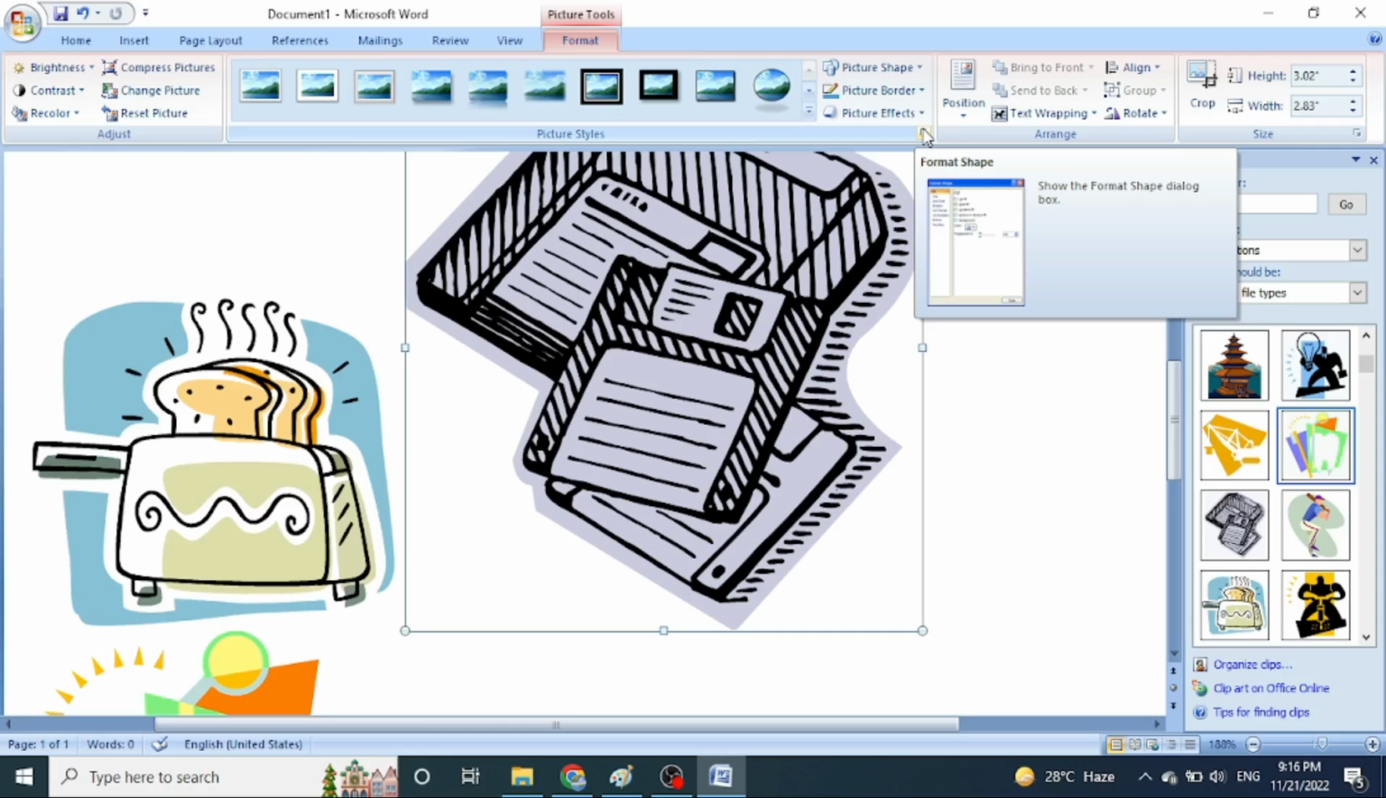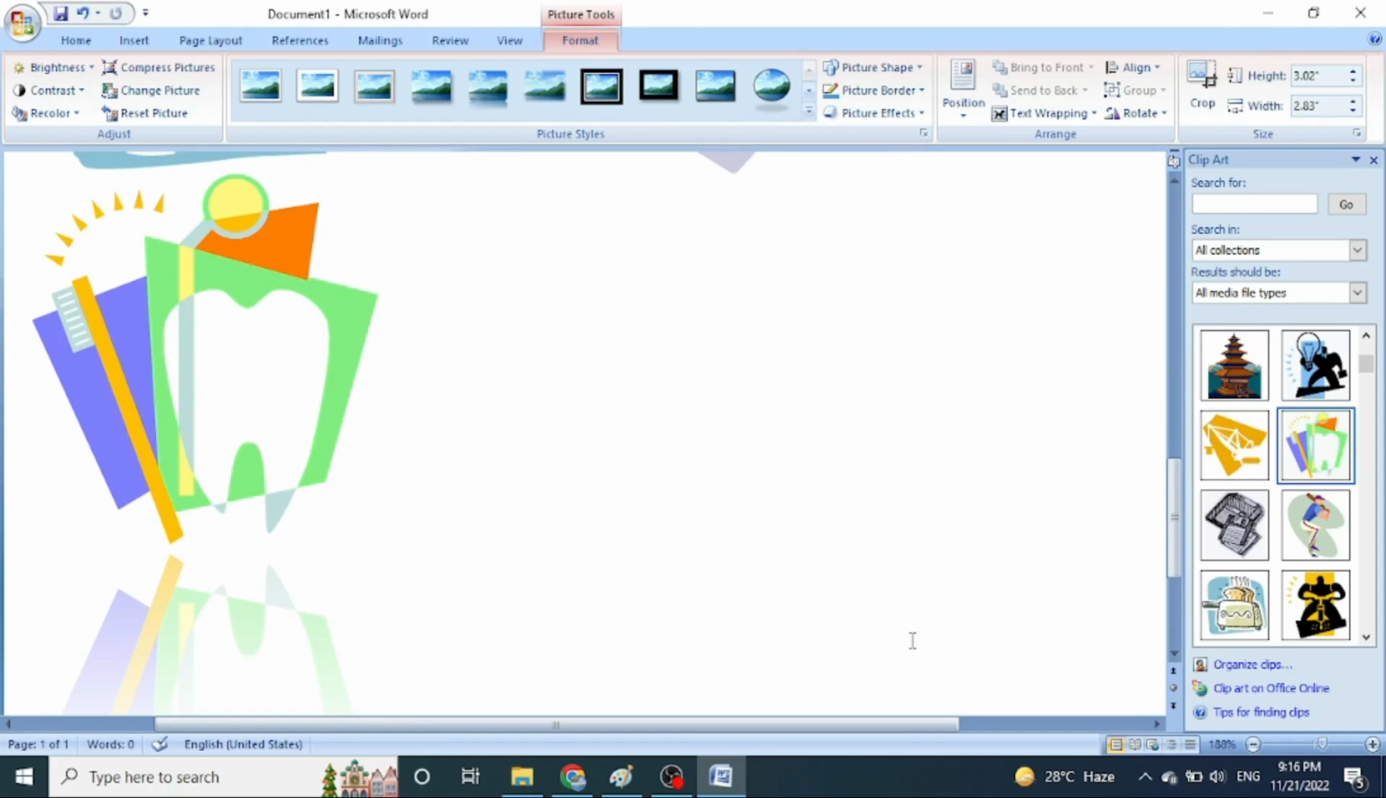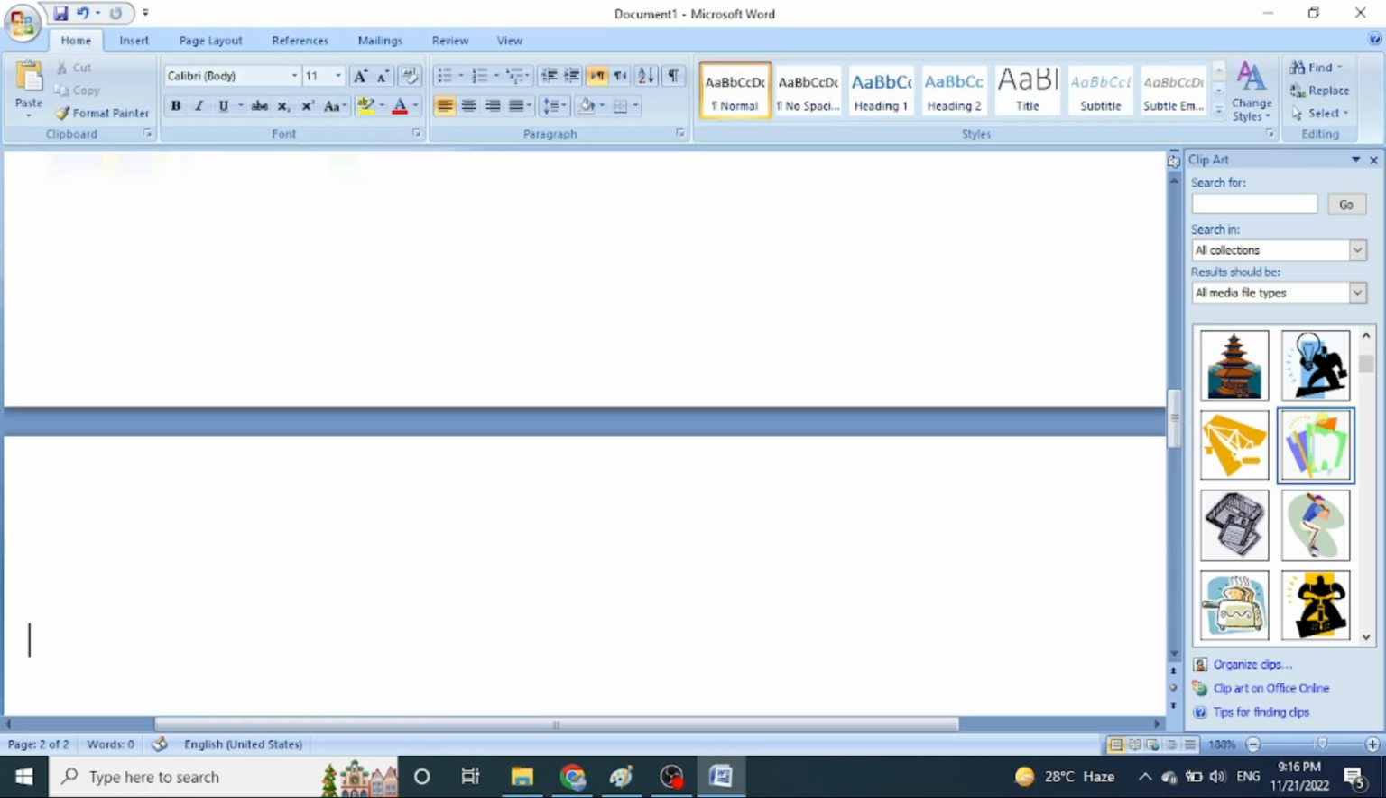Then on page number 50, inserting word art. So how to insert word art? Click on here. Okay, word art. Inserting word art. How to insert?